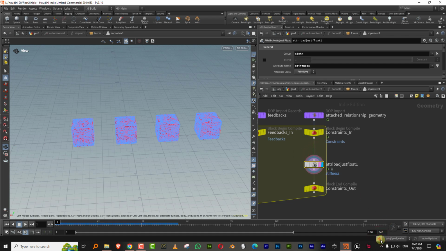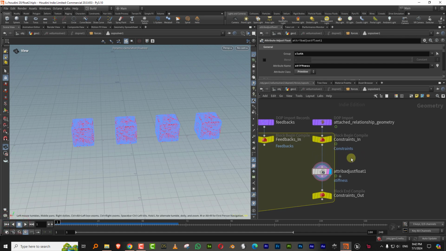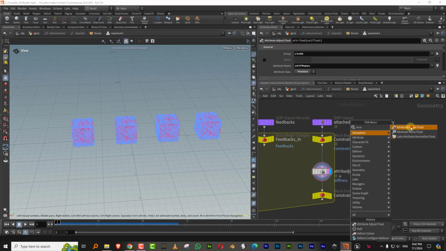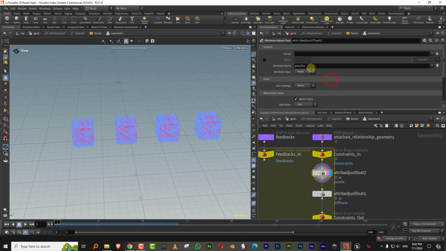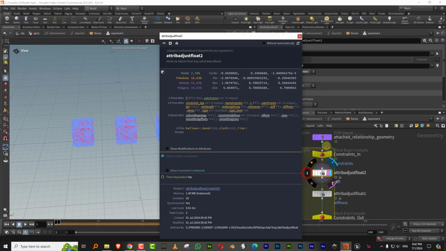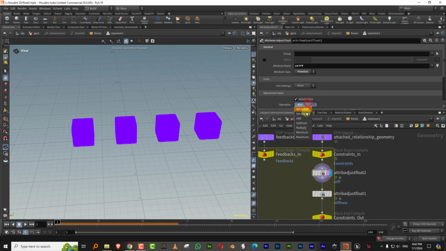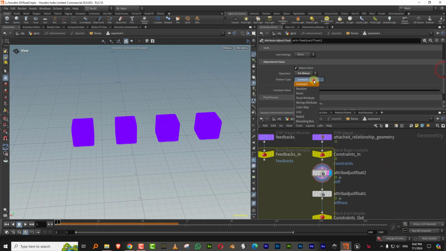So I'm just going to turn off the simulation button. And what I'll do is I'm going to take another attribute, just float, and I'll just give it some name. So let's call it stiff. This will also be on primitive level. Let's see if we can visualize this. And this will be set always. And we're going to set this to line.